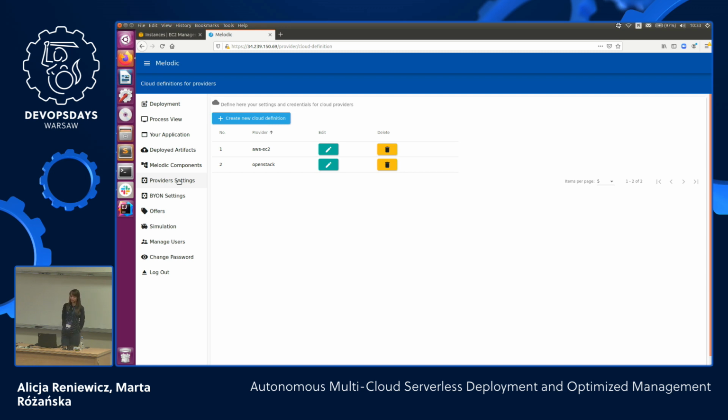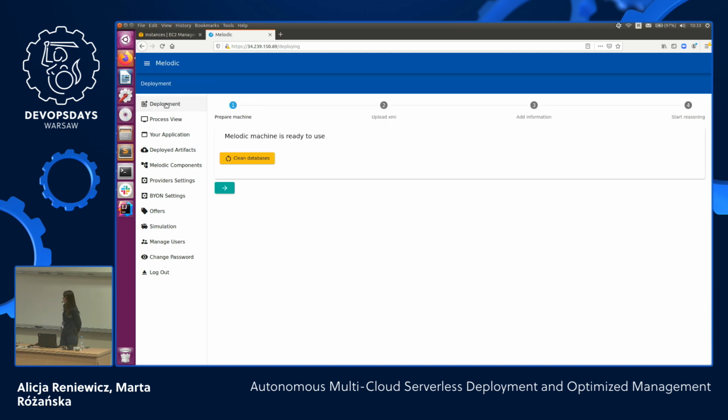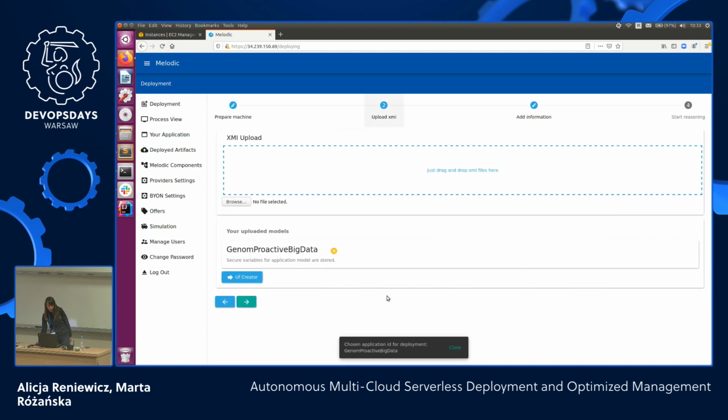And after that, after these settings steps, we can go to the next part, so to the main part of the whole platform. So deploy application, which is named deployment here. The first step in Melodic usage, before performing the whole deployment, is to model our application. We have a dedicated language, which is named CAMEL.